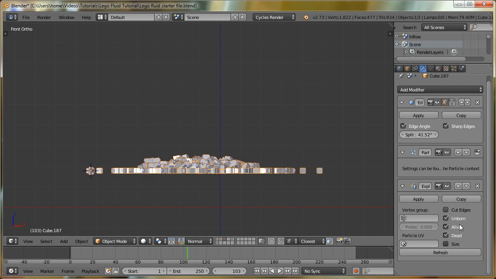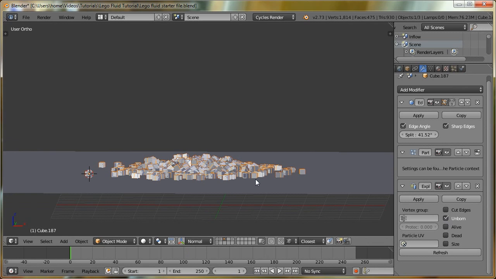This time we need slightly different options, because we're doing the reverse. In our build-up effect we had nothing and it was growing into the finished object. We're doing the reverse: we're starting with the finished object and we want to reduce it into nothing. So I don't want any alive particles or dead particles, I only want unborn. So if I go back to the beginning, we have a whole pile, and if I play through, they start to disappear.